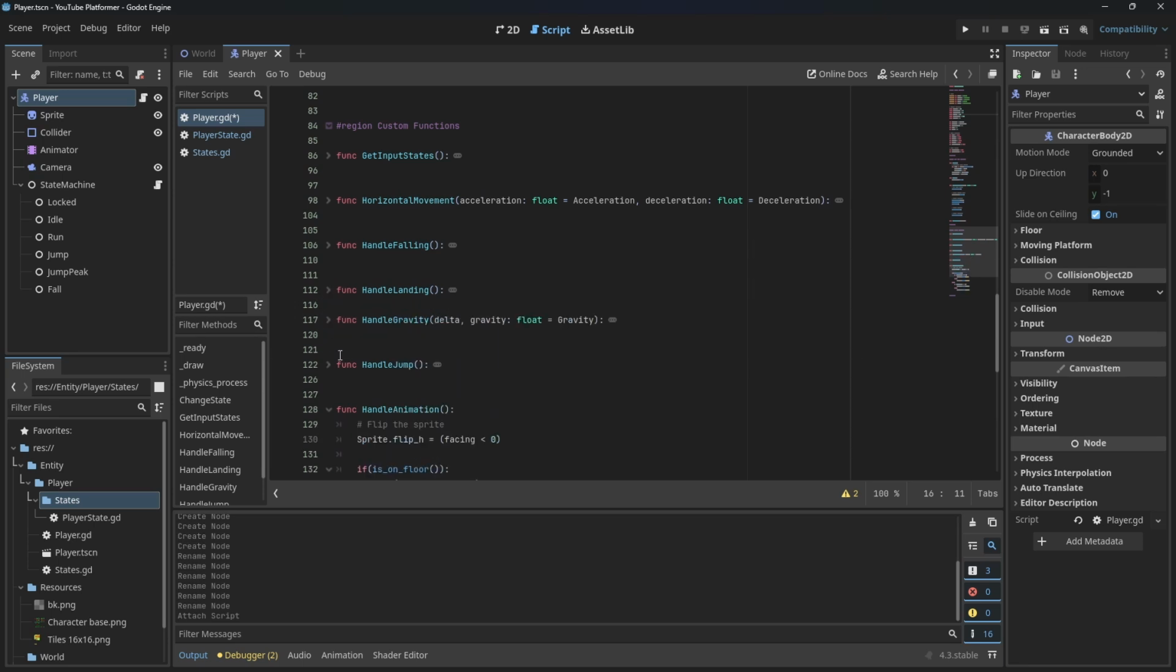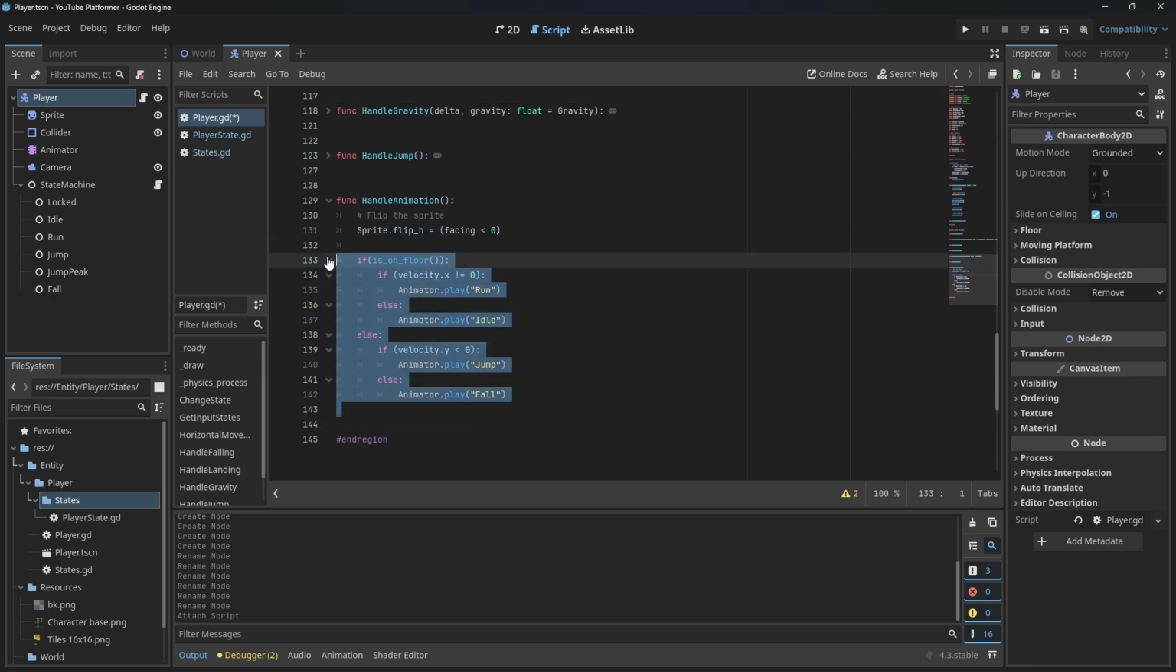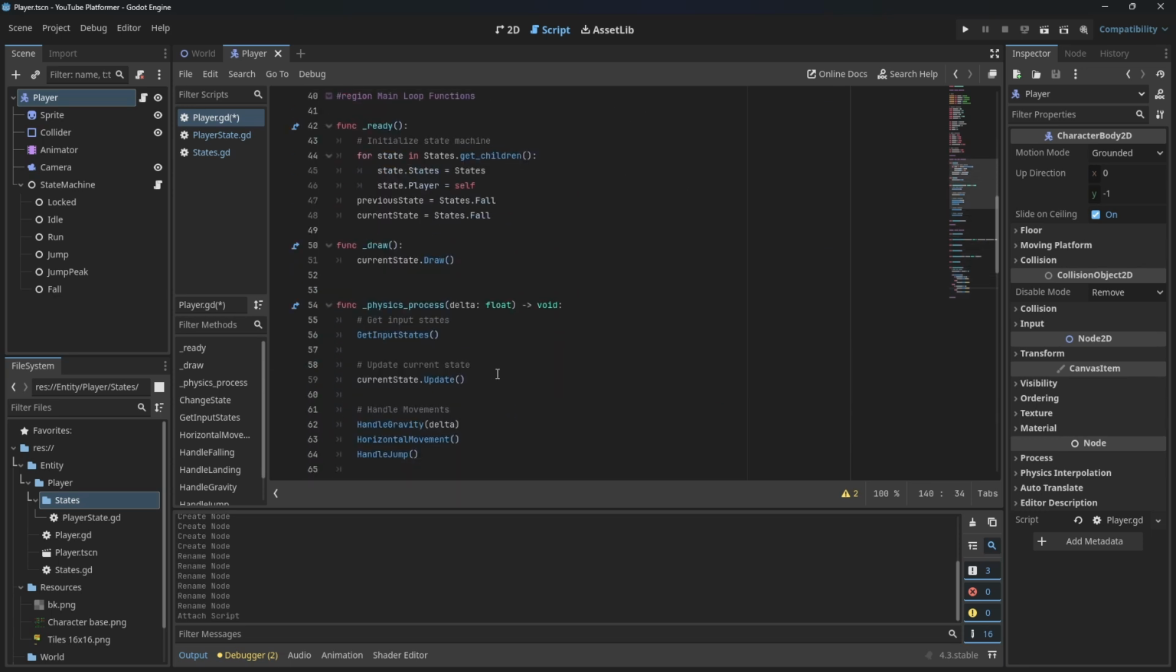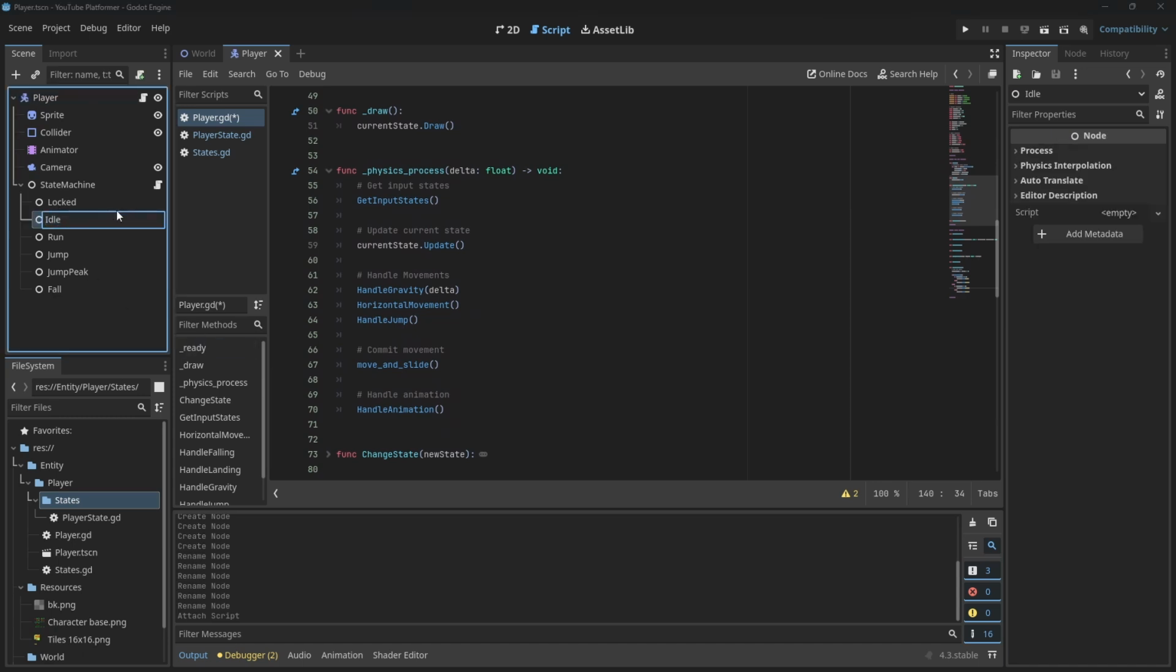Alrighty, with those functions now coded in, we can get rid of some things. Actually, we'll leave the handle animation just so we can copy and paste that code, but we're not going to use that. And then a lot of these too. So let's go to our idle state first.